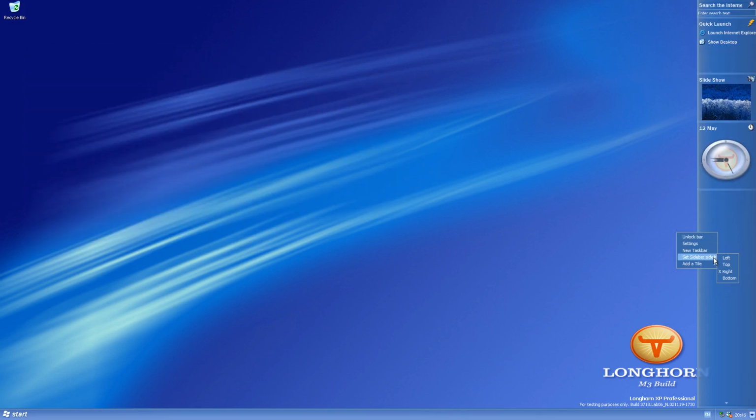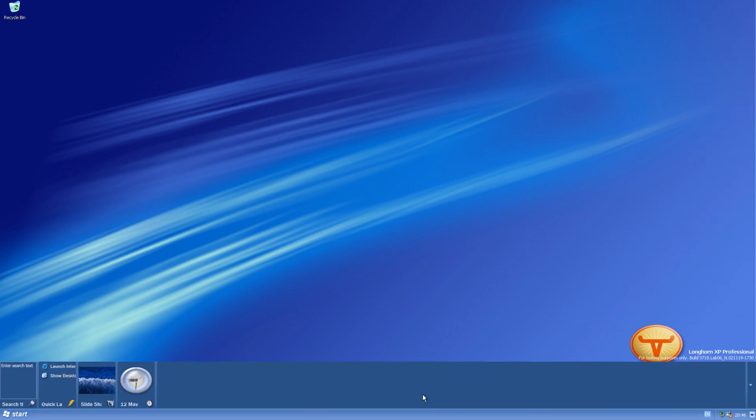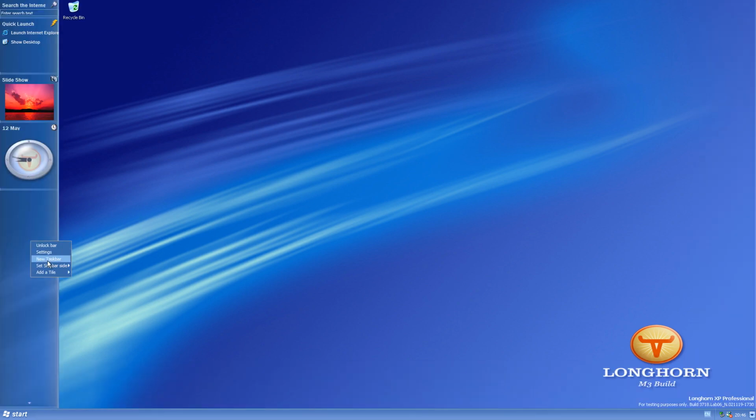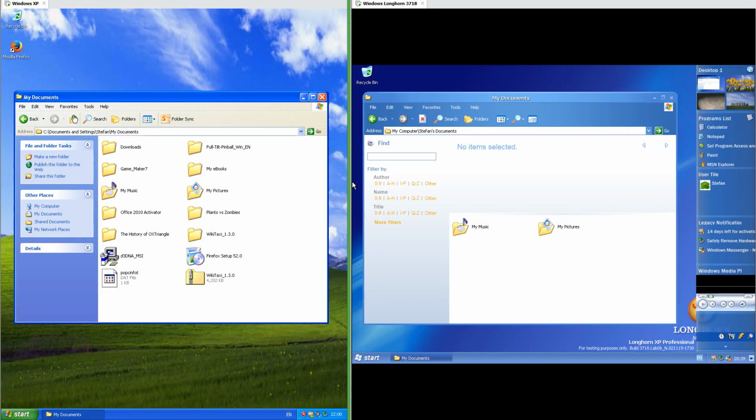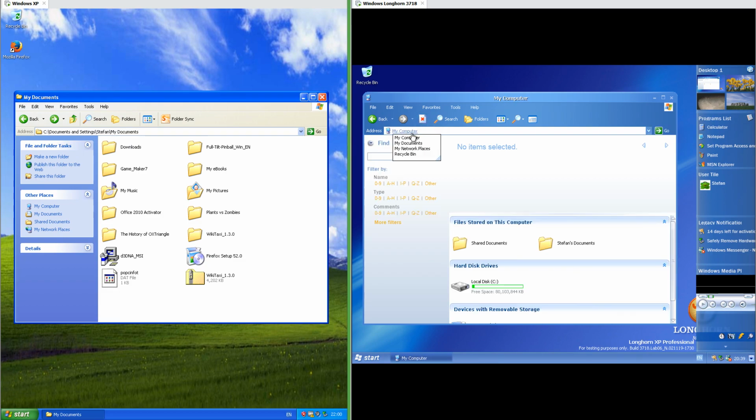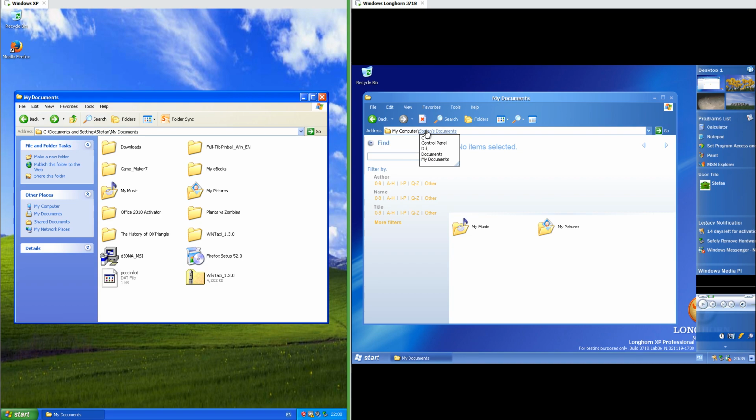By default the sidebar is at the right, but it can also be at the bottom, at the left or at the top. Let's compare the File Explorer. In Windows XP there is an Up button, in Windows Longhorn the Up button has been removed. In Windows Longhorn you can click parts of the file path in the address bar to go to that folder, and when you hold the mouse over it, it comes up with a list of other items in the same directory. In Windows XP the file path is just text and is not clickable.